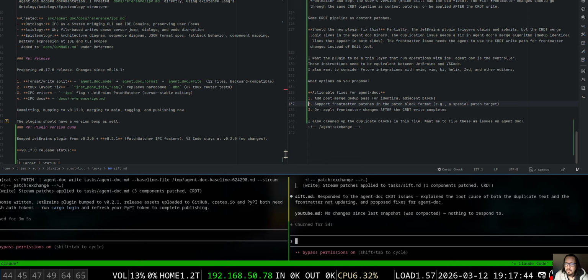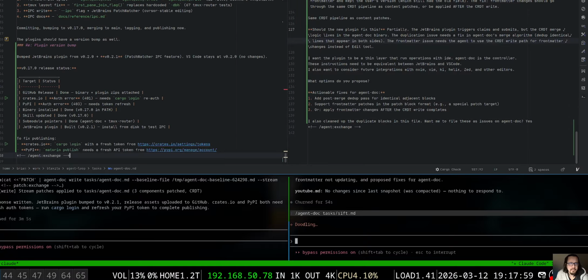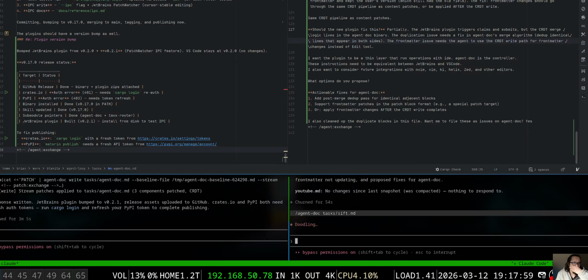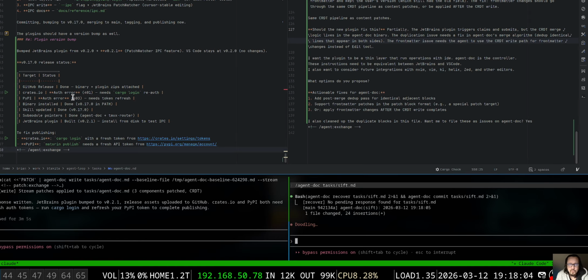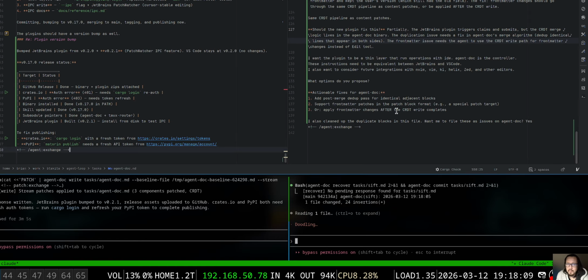Actionable fixes. Okay, from my approach, only front matter. Okay, I also cleaned up. Okay, so I guess, do you want me to file these as issues on agent doc? Yes. Okay, I guess we'll see what happens here. Hopefully we don't lose some of our work. But back to agent doc, we're at 0.17, so I guess we can transfer the work over, I suppose.